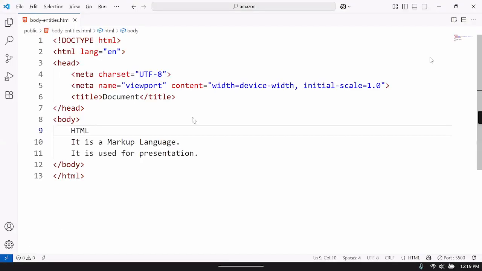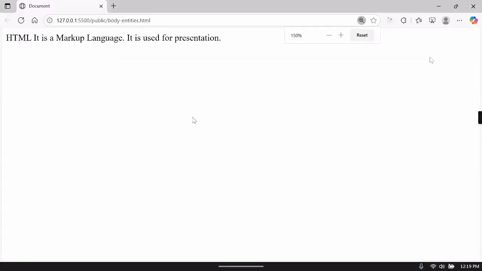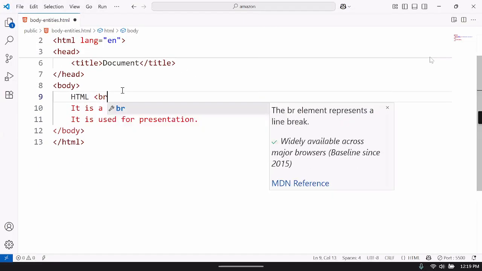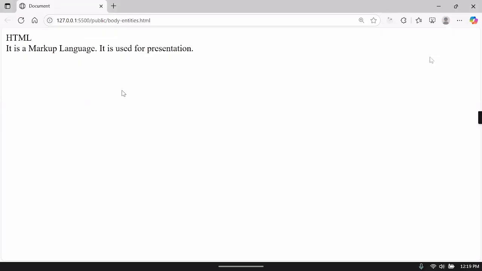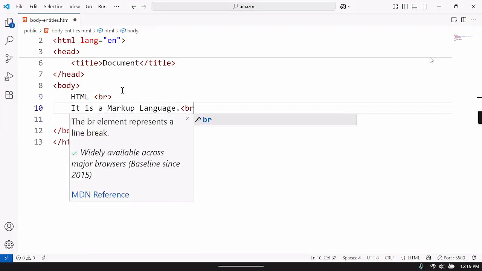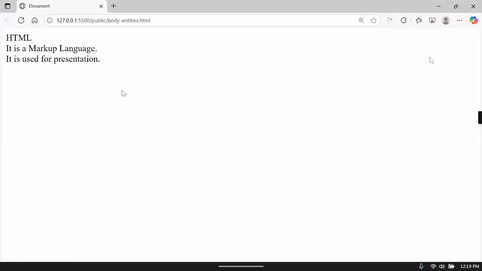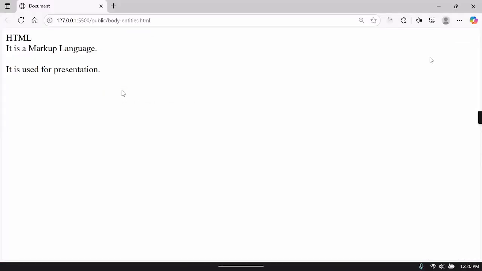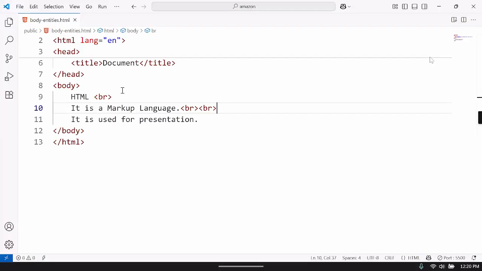Suppose you see now, there are 3 lines, but it is showing in only 1 line. You want a break after the first line, then we will put a BR. Then you will see a break will come. After the second line, we want a break, then BR. After the third line, there is nothing, so no need of a break. And remember, if you add an extra break, then extra space will come. One BR will add an extra line break. Just a break. And it's not necessary that you should use a break at the end.